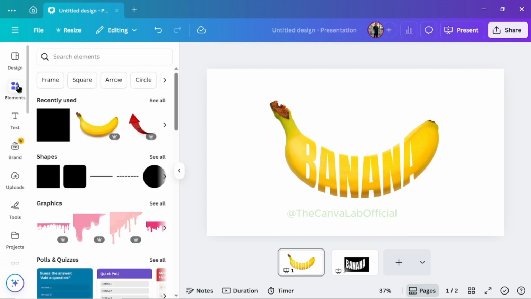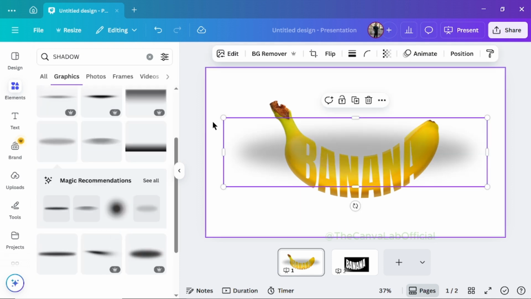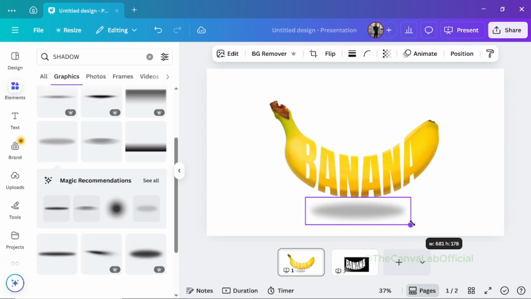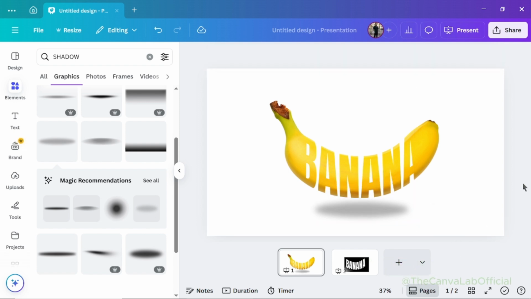Go to Elements and search for Shadow. Select a suitable shadow and place it on your design. That's it. Your design is ready.